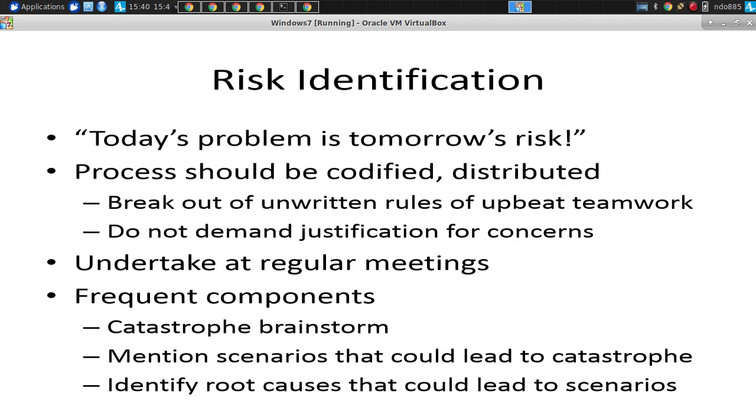Now, for risk identification, I mentioned before, today's risk is tomorrow's problem. If we don't act against them, they'll act against us. But today's problem is also tomorrow's risk, and you should be able to learn from processes. Learn from the problems you encounter and head them off in the future. In this sense, at least once per deliverable, you should talk a little bit about what the risks are.